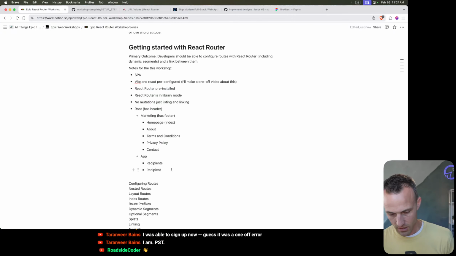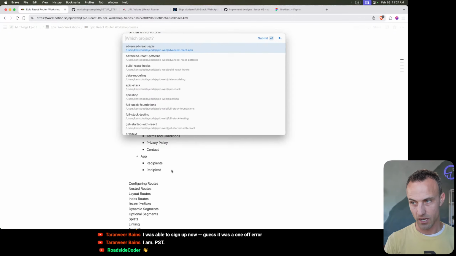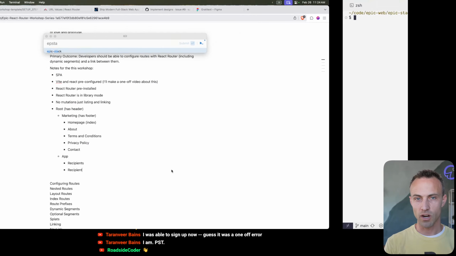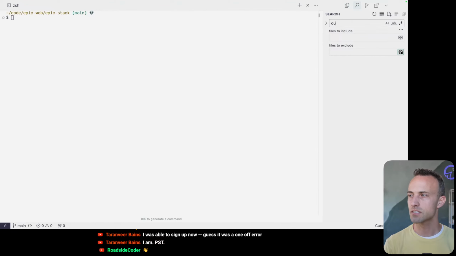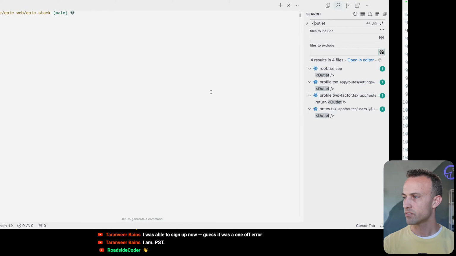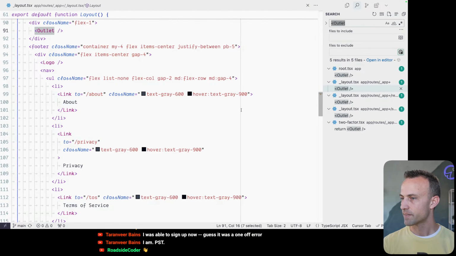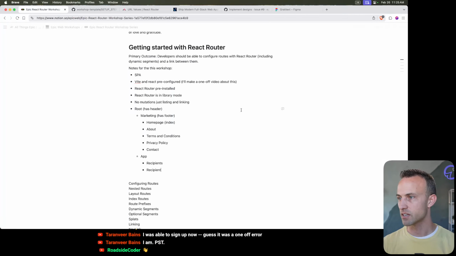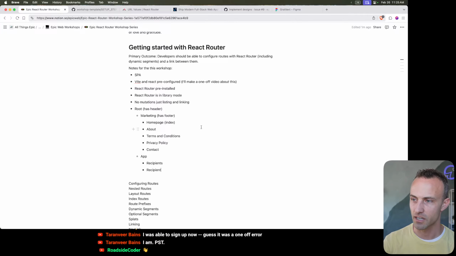And we're not even using that in the Epic stack, which is where I start thinking like, do I really need this? In fact, in the entire Epic stack, unbelievably, we only have the root, profile, two-factor, and the notes have outlets, which is actually really fascinating to me, that we don't have a lot of nested routing going on over there either.